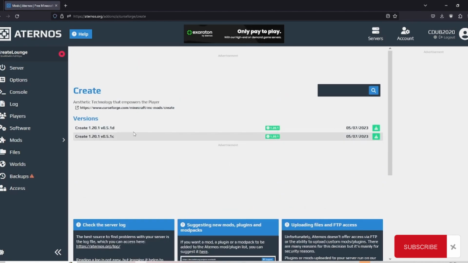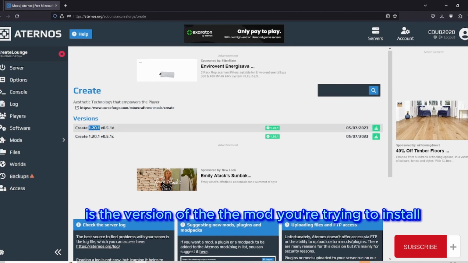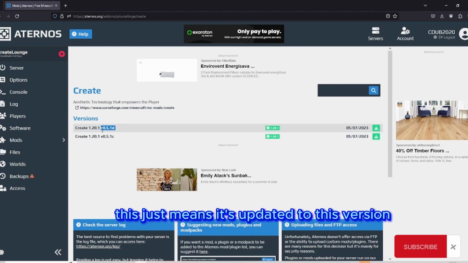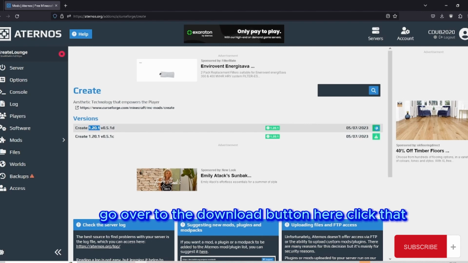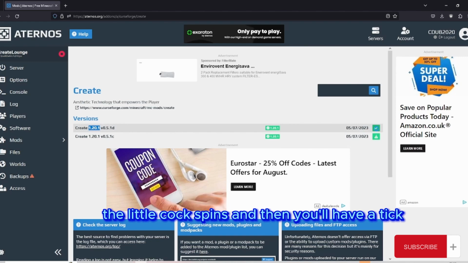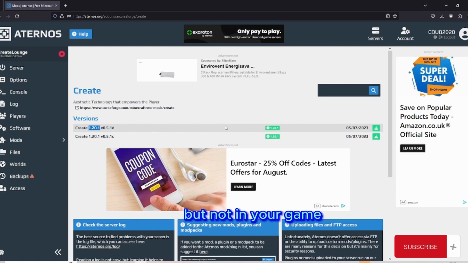We'll click on that. So the main one you need is that number there. That is the version of the mod you're trying to install. So if you installed 1.18.2, you're going to want 1.18.2. The version here doesn't matter. This just means it's updated to this version. So for me, I want 1.20.1. Right, that's the one I want. Go over to the download button here. Click that. The little cog spins, and then you'll have a tick. That means that the mod now is installed on your server, but not in your game.